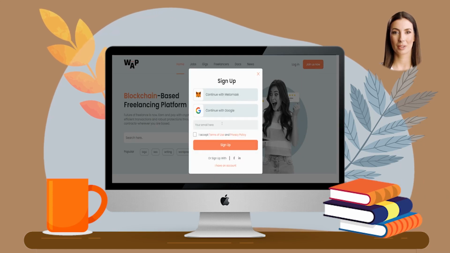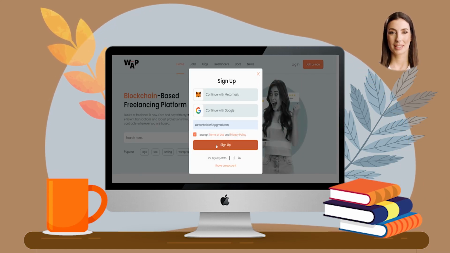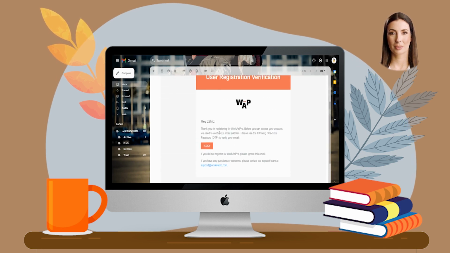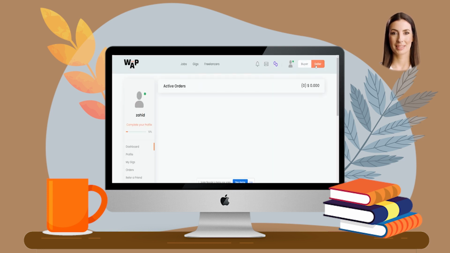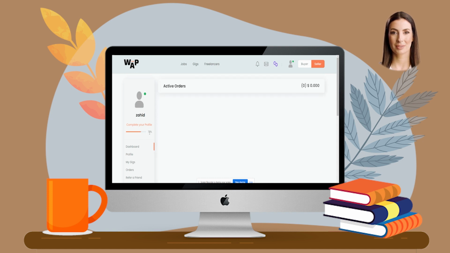You can sign up with your email address, Facebook account, Google account, or MetaMask. After you sign up, you will receive a confirmation email from WorkAsPro. Click on the link in the email to activate your account. Next, you need to create a seller profile that showcases your skills and personality. Make sure 75% of the profile is complete.